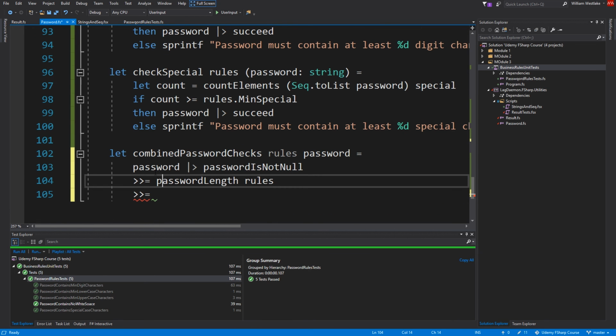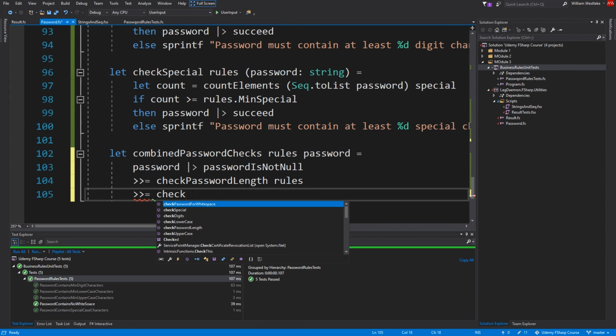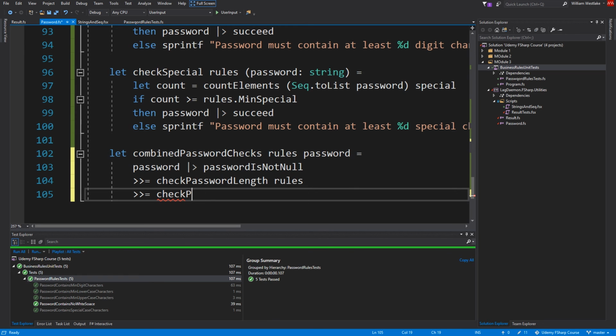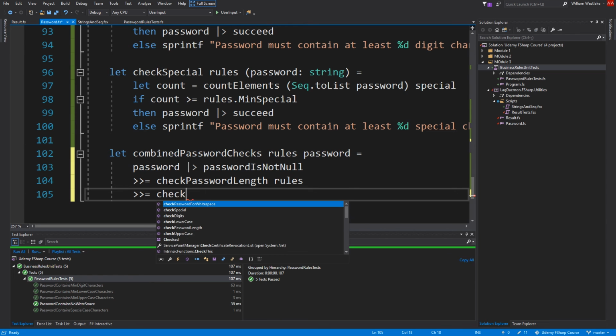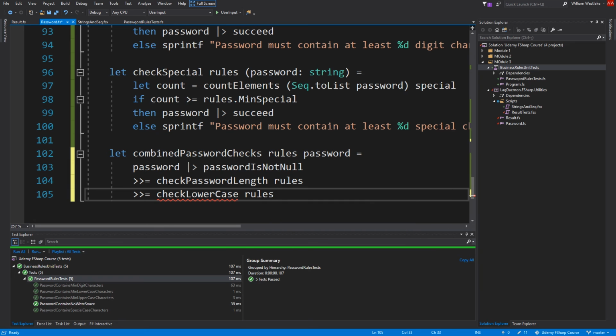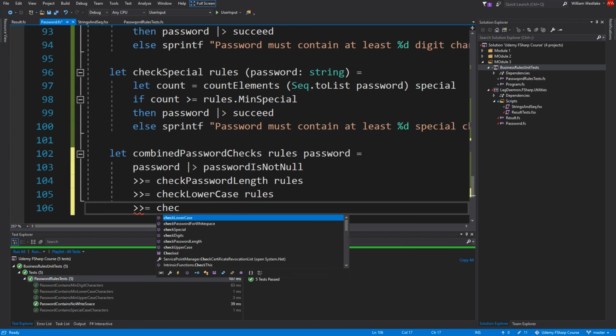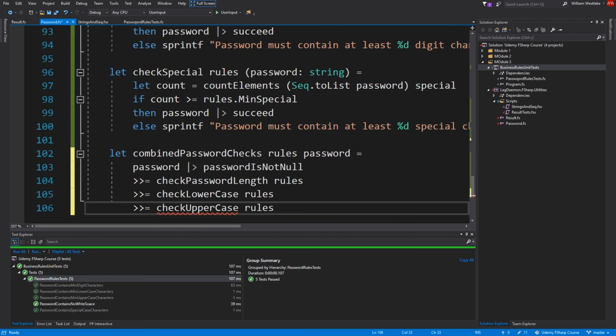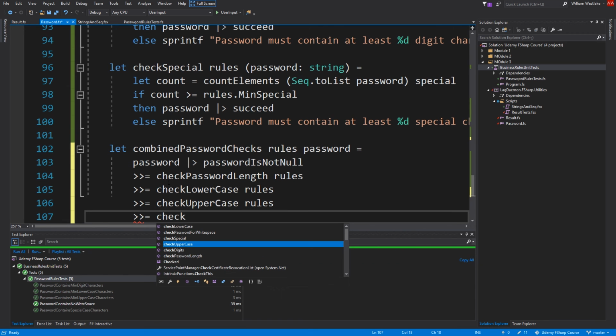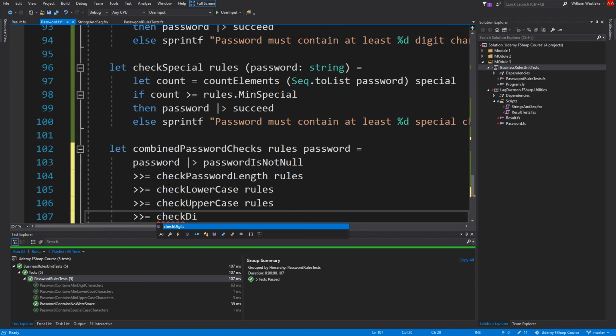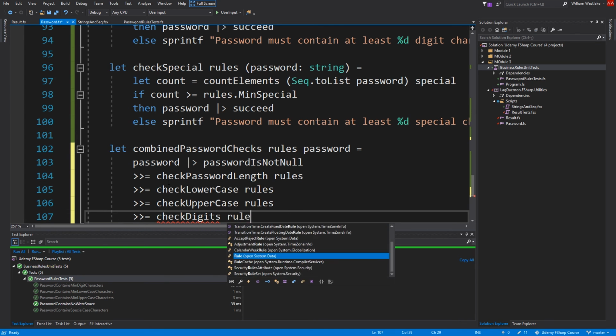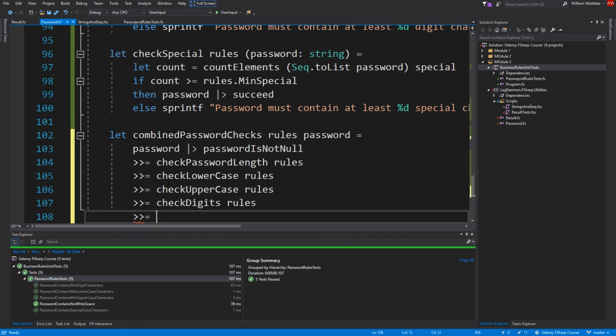So we'll make this check password length, combined with check lowercase rules, combined with check uppercase rules, combined with check digits rules, combined with check special rules. So what does this do?